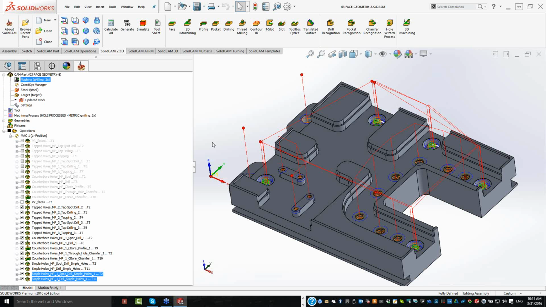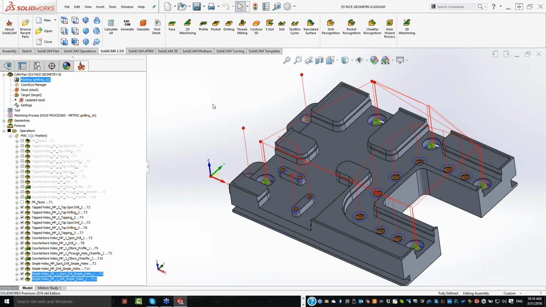Now, I'd like to talk a little bit about editing the processes and creating more processes. We've created an area to process our Hole Wizard processes, and I strongly advise us to use that area only. I can go over here to my machining process and edit it over here.